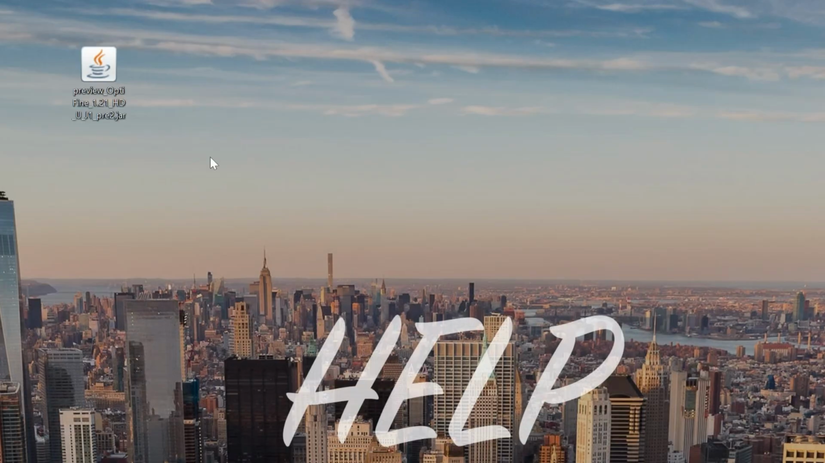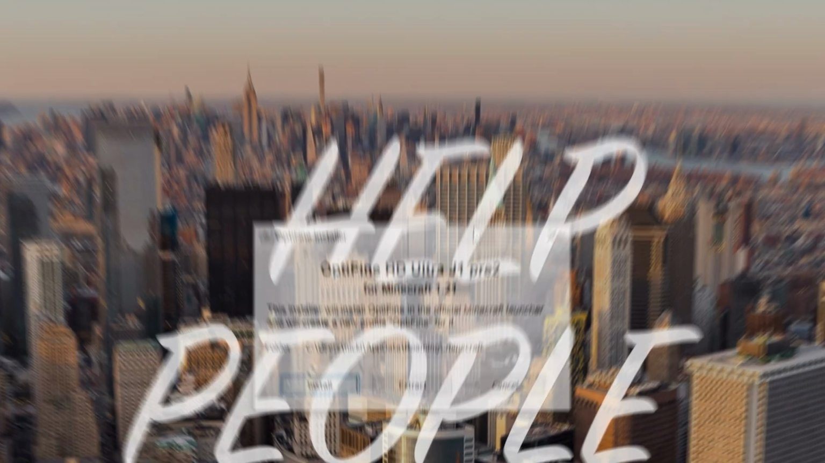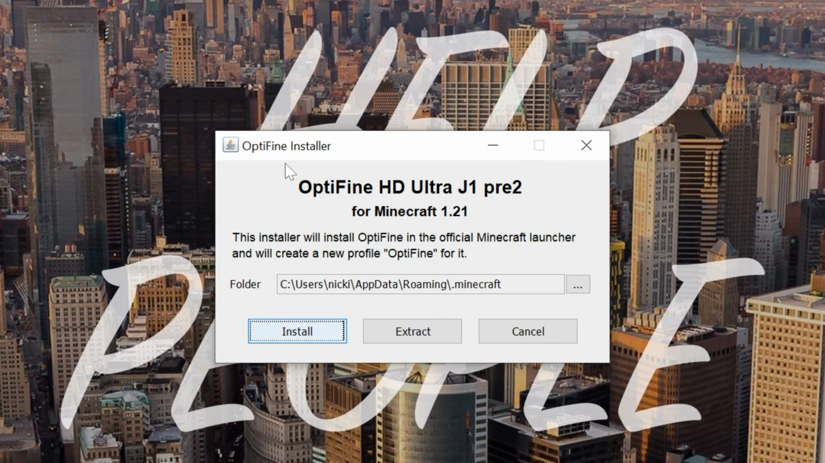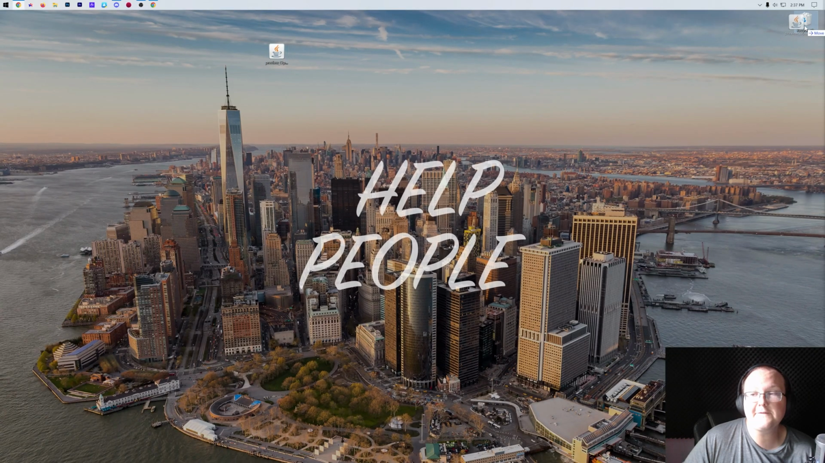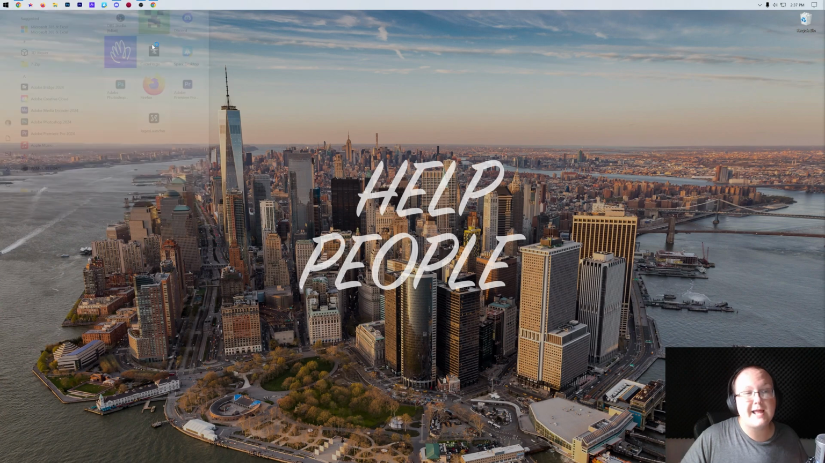At this point, we can go ahead and minimize our browser and open up the OptiFine installer. Right-click on it, click on Open With, click Java, and click OK. The OptiFine installer will open, where all you've got to do here is click install, and as long as you've played Minecraft 1.21 before, and Minecraft or the Minecraft launcher are both closed, they're not open, you will get this message, OptiFine is successfully installed. Go ahead and click OK, and we can delete OptiFine from our desktop. Now, we need to play Minecraft using OptiFine. Luckily, this is super simple to do.